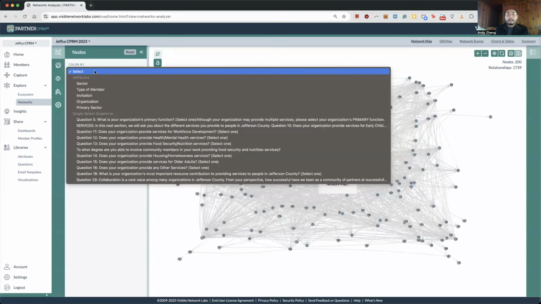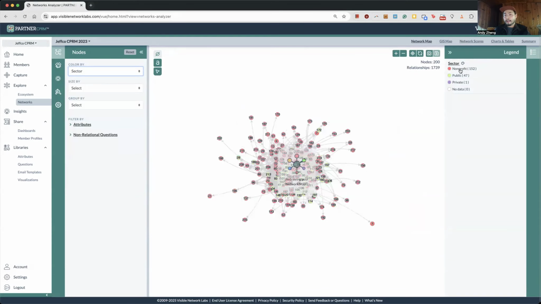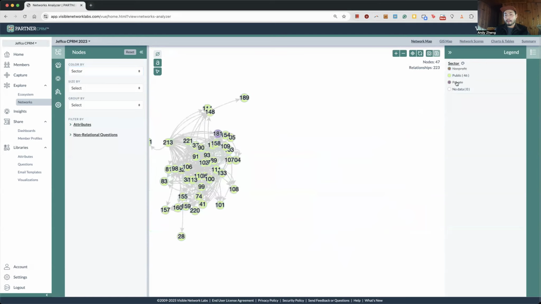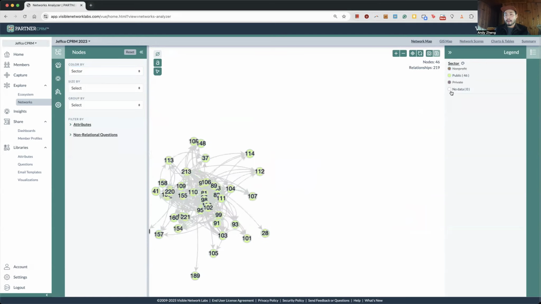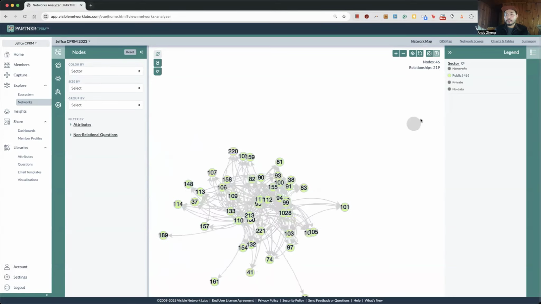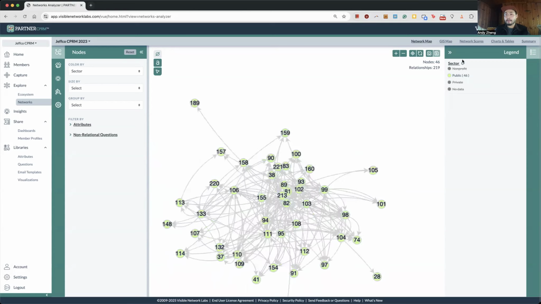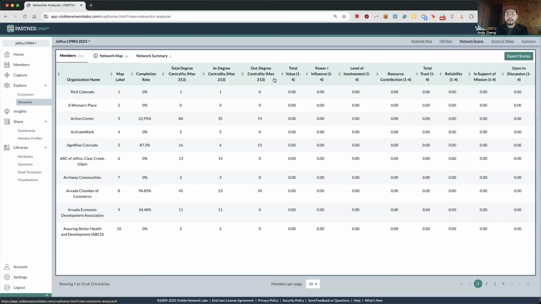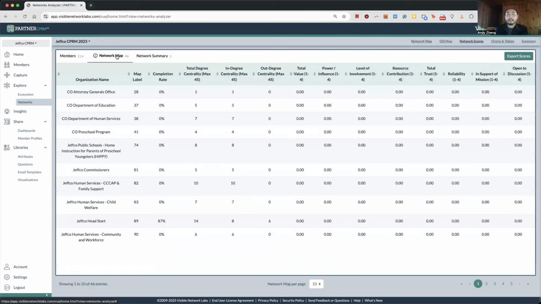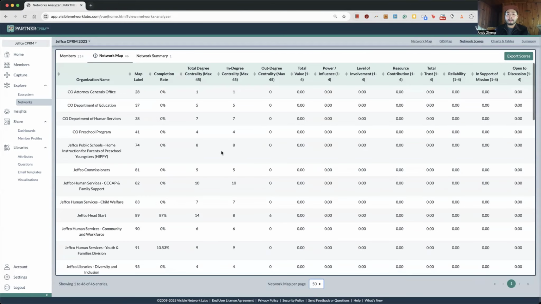let's say we want to apply the attribute of sectors, and I'm mainly interested in the public organizations. So I'm filtering out the nonprofit and private organizations so that only the public organizations, there are 46 of them, are showing on the map here. And now if I switch back to the network scores tab, you'll see that there are 46 organizations under this tab. I can expand this table to show all of them.